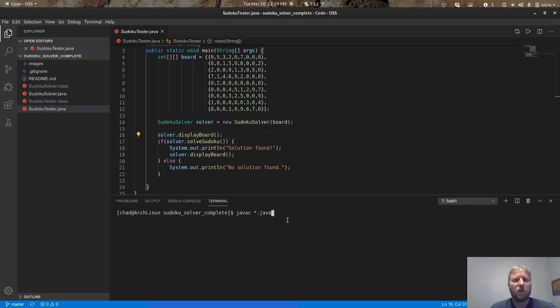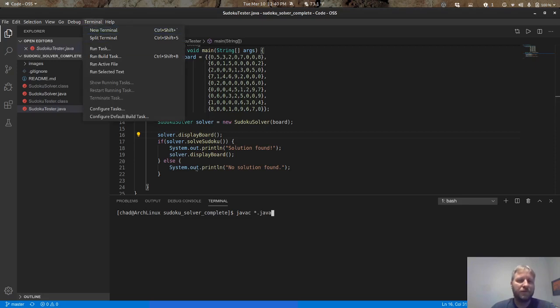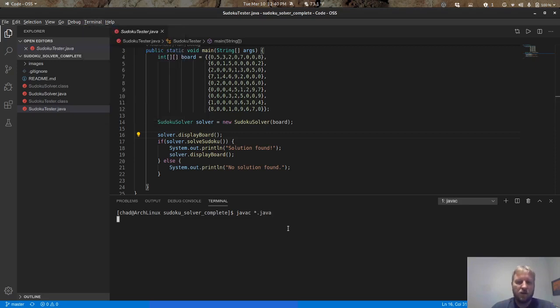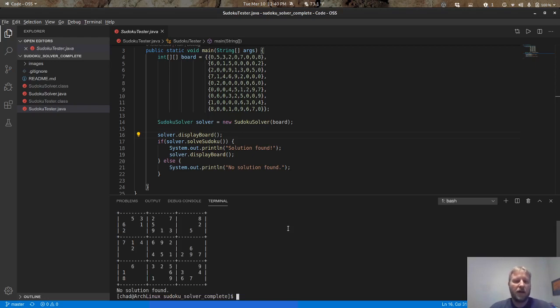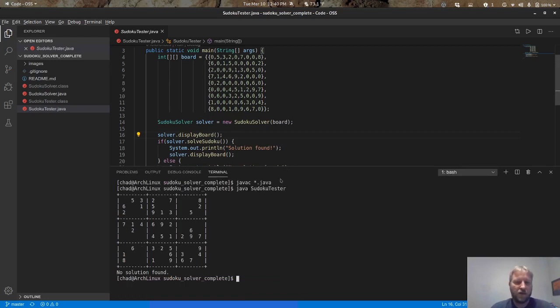You're not going to want to use Code Runner for most of this. It just doesn't do well with what we're going to be doing. So you're going to want to run it from the terminal. Remember to open the terminal, you just go to Terminal, New Terminal. All right, so we're going to run that, and then we'll go ahead and run the tester. So java SudokuTester. And as you can see, it already is set up so that it prints out a Sudoku board and says no solution found.